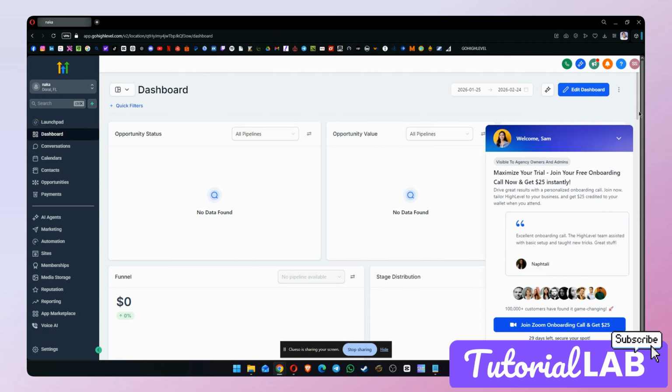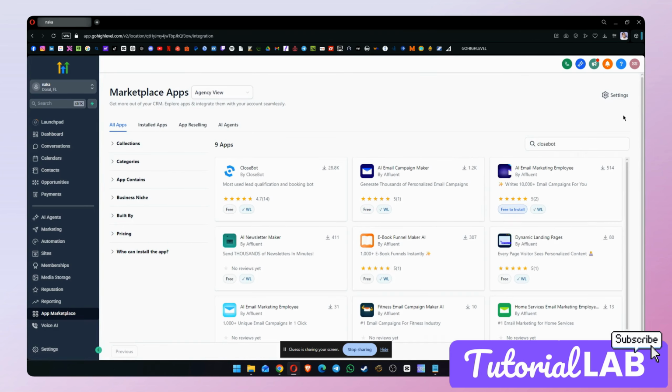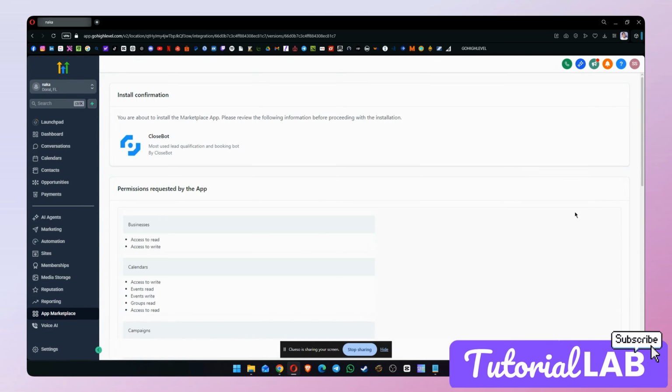In the Gohighlevel dashboard, we go to the App Marketplace, which is on the lower left side of the page. Once we see it, we click it. Here, we search for CloseBot. Just press Enter after typing. Now we can see it here. Let's click CloseBot and click Install.